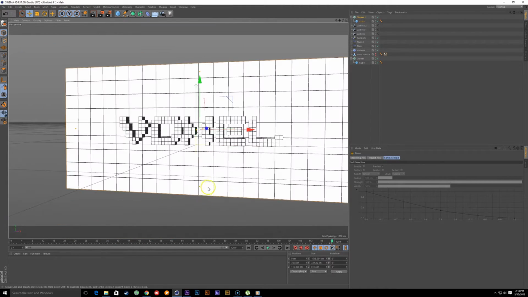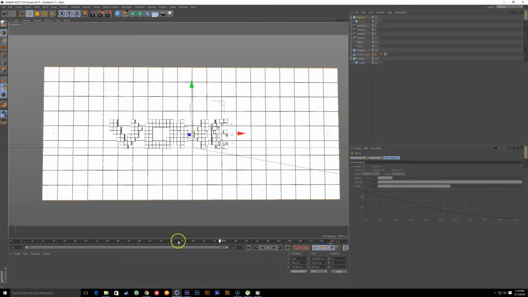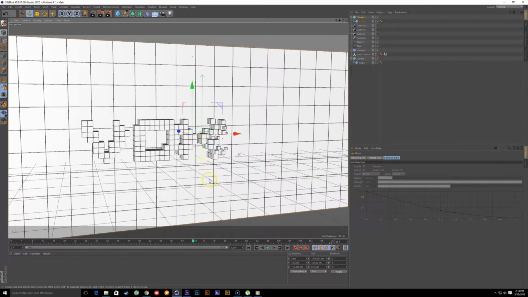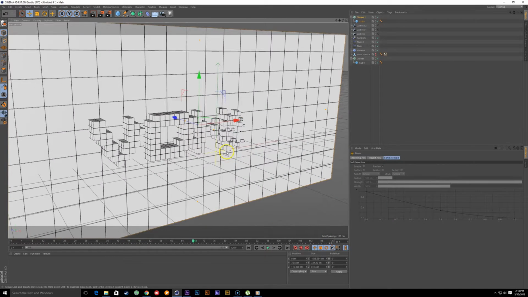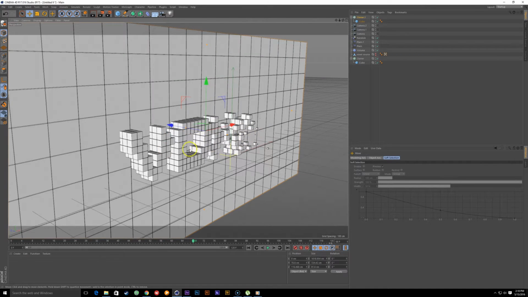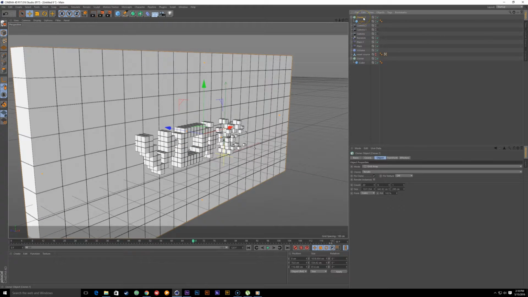Like so. Okay. Alright, that looks fine to me. And now I'm going to rename this my wall, and this is my voxel.